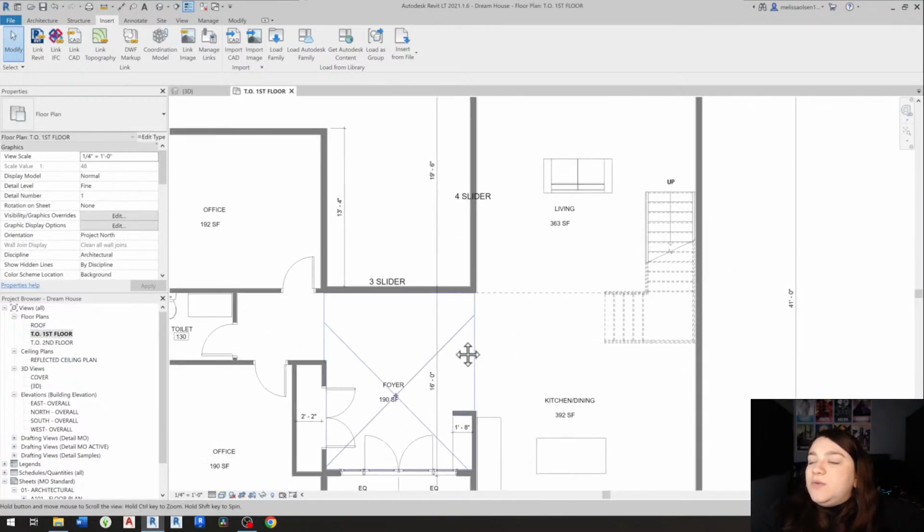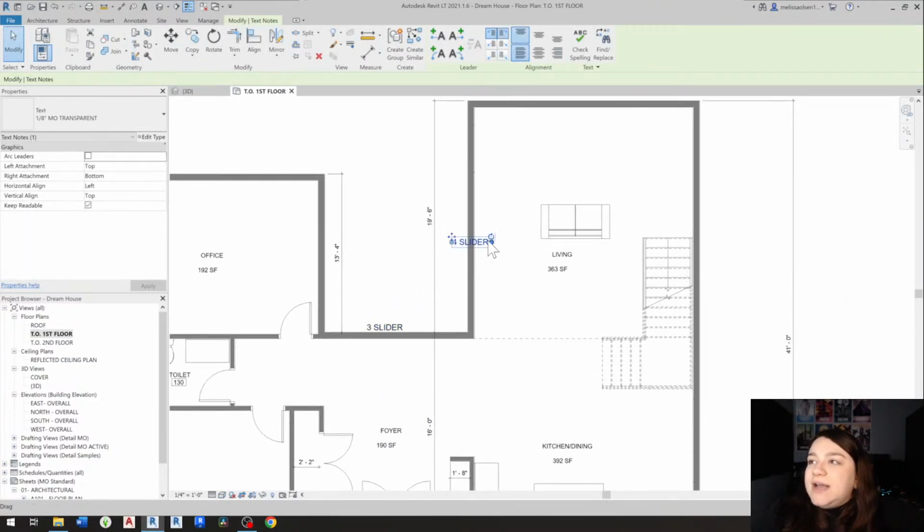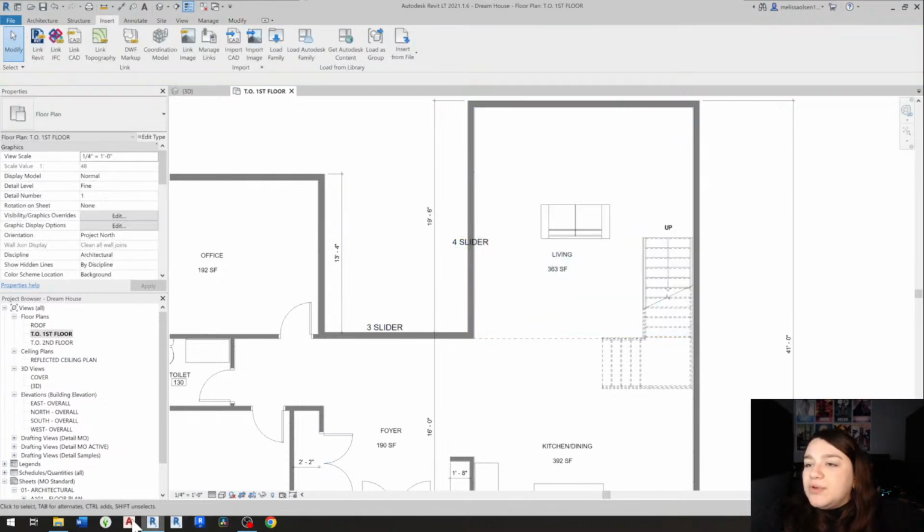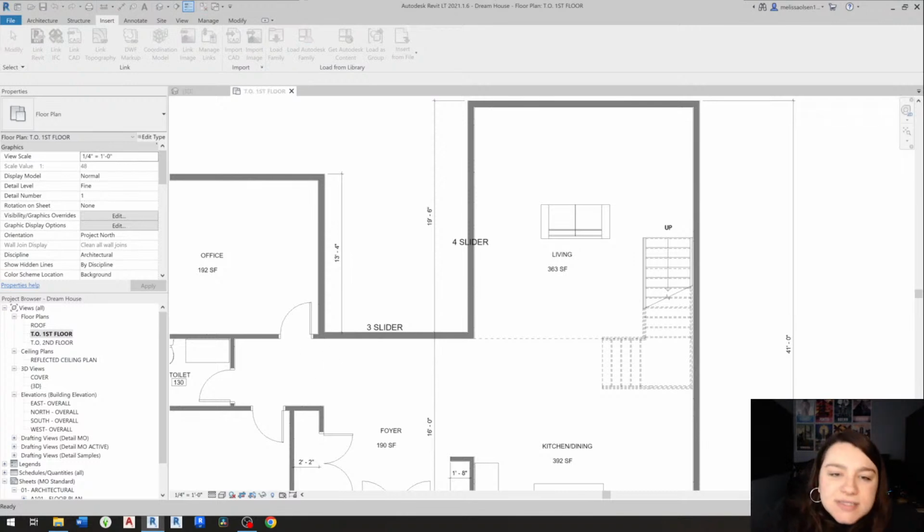And this is what our first floor is looking like. I wanted to do a 3 slider here and a 4 slider here. I'm pretty sure I don't have my 3 slider saved. I have the quad, which is a 4 slider. But I think the triple slider, I have to go to the website and download. So this will be a good time for you guys to see what the website looks like.